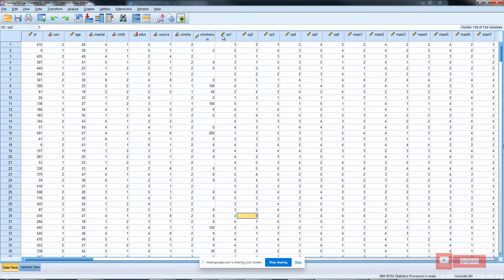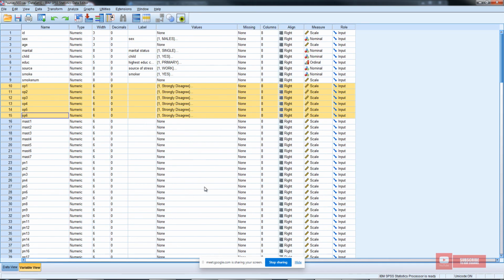For SPSS, if you have a bubble icon before the variable name, it is a nominal scale. If you can see a bar chart, it is an ordinal scale. If you see a ruler, it represents a numerical scale. In SPSS, it does not differentiate between interval and ratio scale. So for interval and ratio scale, it just concludes them into scale.